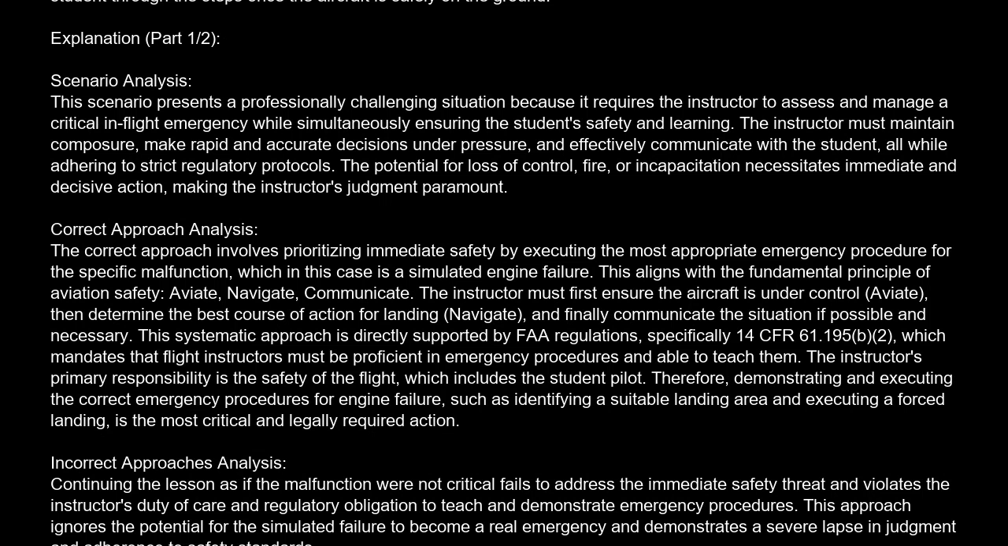The correct answer is D. Immediately take control of the aircraft, execute the appropriate forced landing procedures, and then calmly guide the student through the steps once the aircraft is safely on the ground.